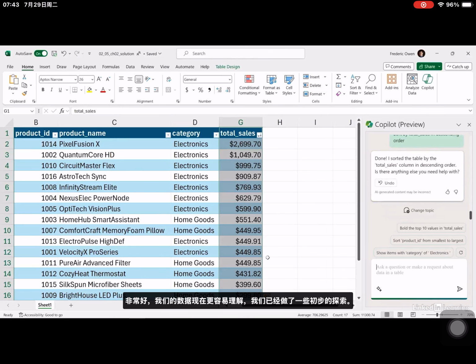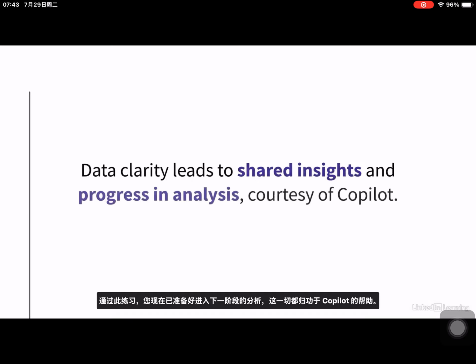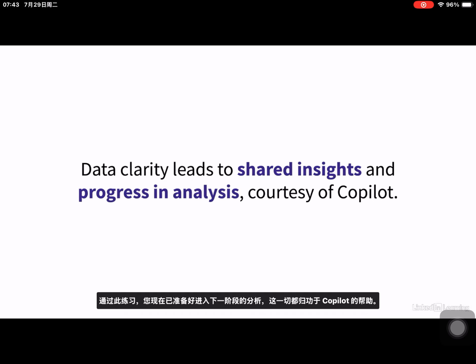Very good. Our data is now much easier to understand, and we've done some initial exploration. Did you achieve similar results to mine, or did you find any other interesting insights? In any case, nice work using Copilot for data profiling and exploration. Through this exercise, you're now ready to progress to the next phase of analysis, all thanks to the assistance of Copilot.